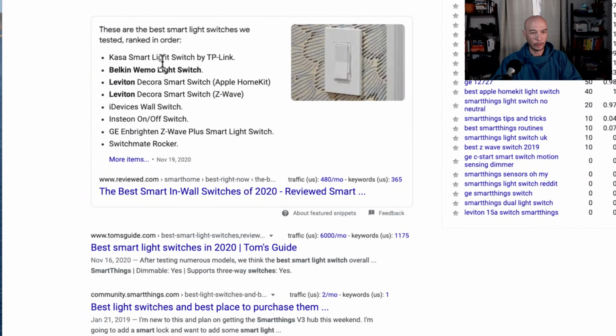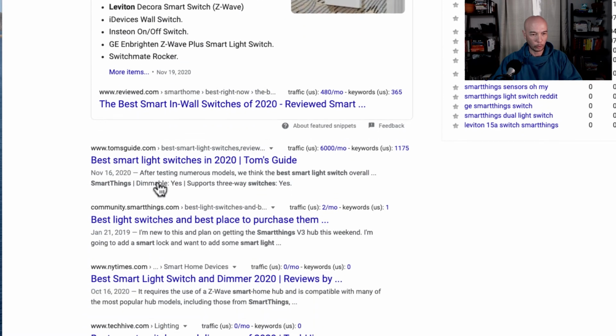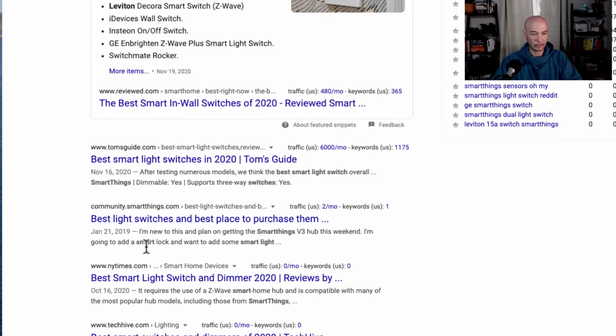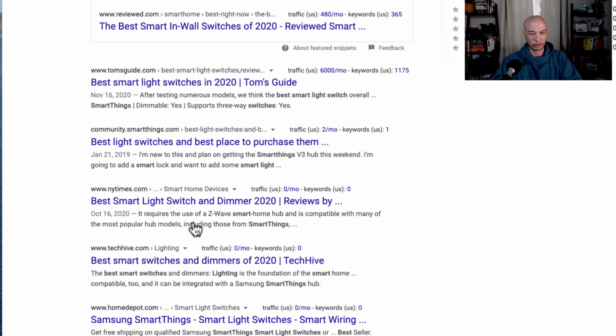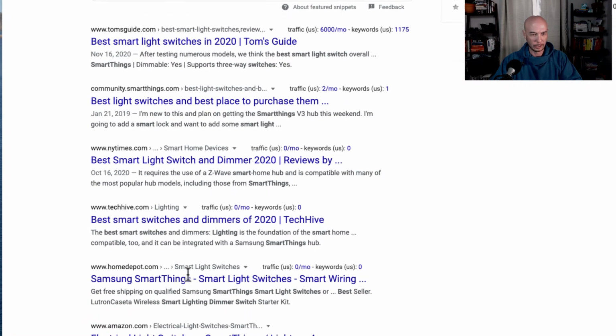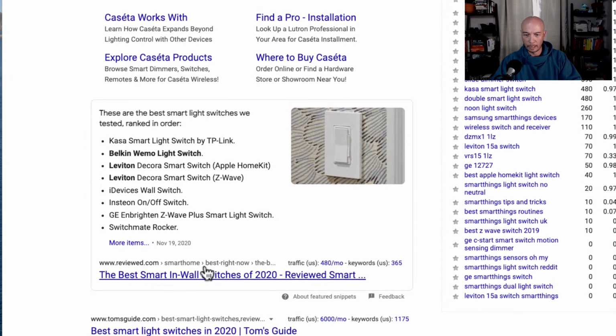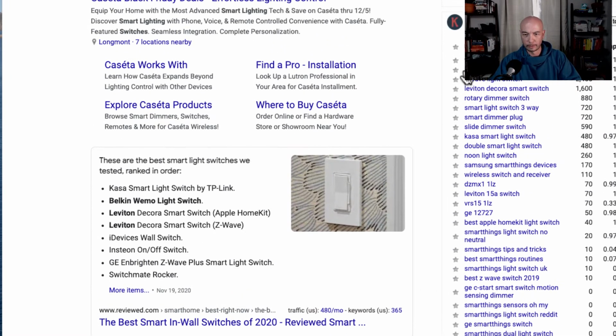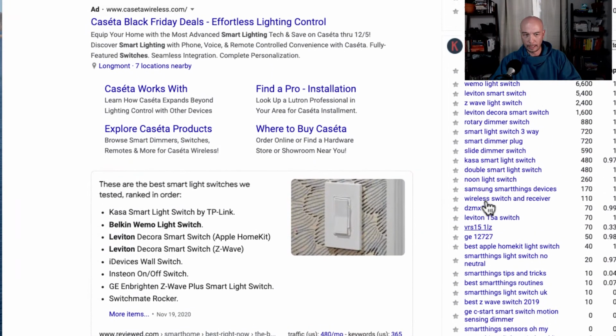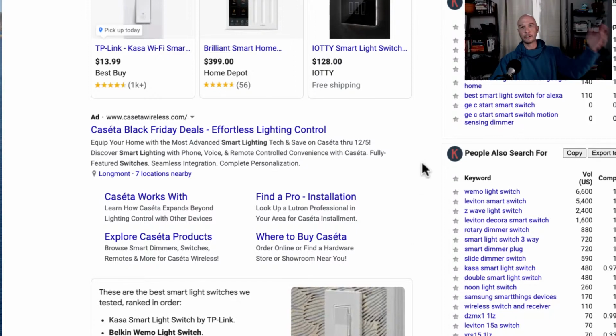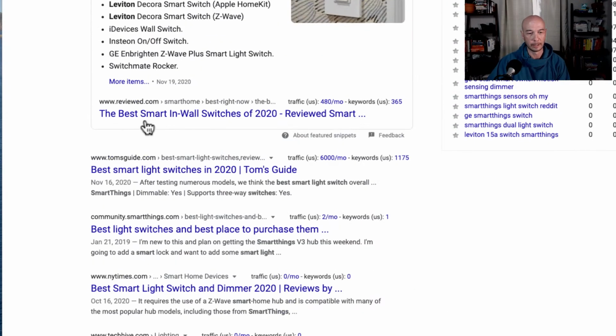Okay, so here we have specific brands, which could be a good way to go. We have iDevices wall switch. That's pretty cool. We have Tom's Guide, SmartThings, New York Times, blah, blah, blah, which is the old Wirecutter, of course. And okay, so a lot of e-commerce kind of stuff in here. But what I like to do is just Google stuff, see what I see. It's a very recursive process for me. I start in one area, go down a rabbit hole somewhere else, and then end up at a different place.